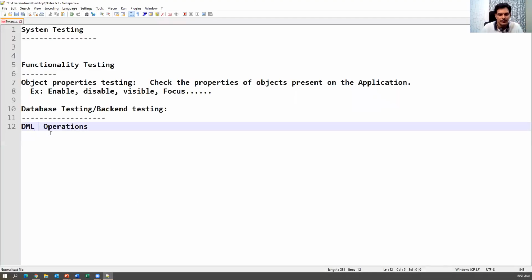So data manipulation language. These are a set of commands in SQL: insert command, update command, delete command, select command. So we are going to use those commands to perform this testing.